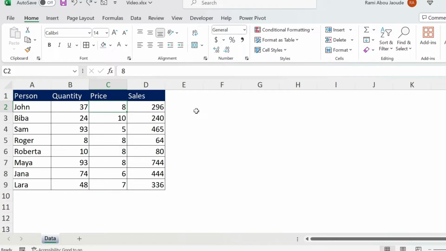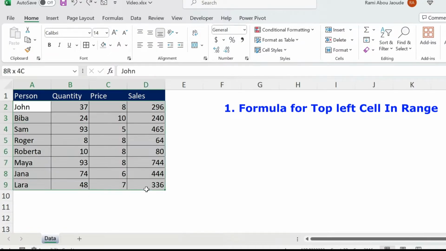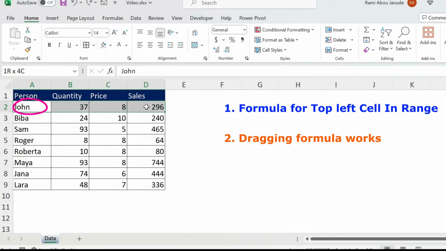We need to use a formula with conditional formatting, and here you have three rules. Rule number one, you need to write a formula that works for the top left of your range. In my case, this is cell A2. Number two, you need to be able to drag the formula and it will work for the other cells. And number three, don't use an if.